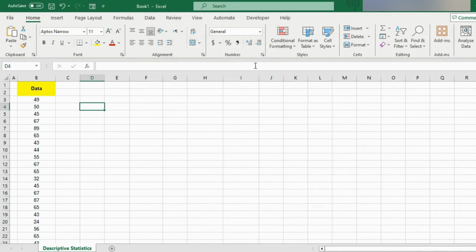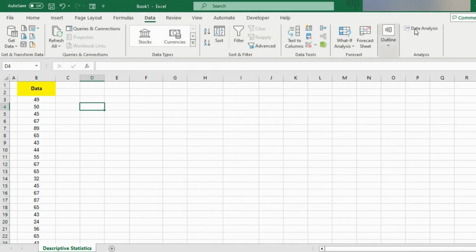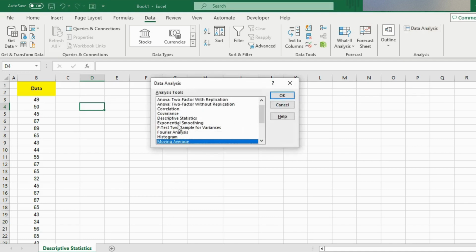Now, when you go to the Data tab at the top of the ribbon, you should see a Data Analysis button that appears here at the right side of the screen. Now we are ready to perform the descriptive statistics. To do this, I'll select the Data Analysis button. Then from this list, I will find and select Descriptive Statistics.